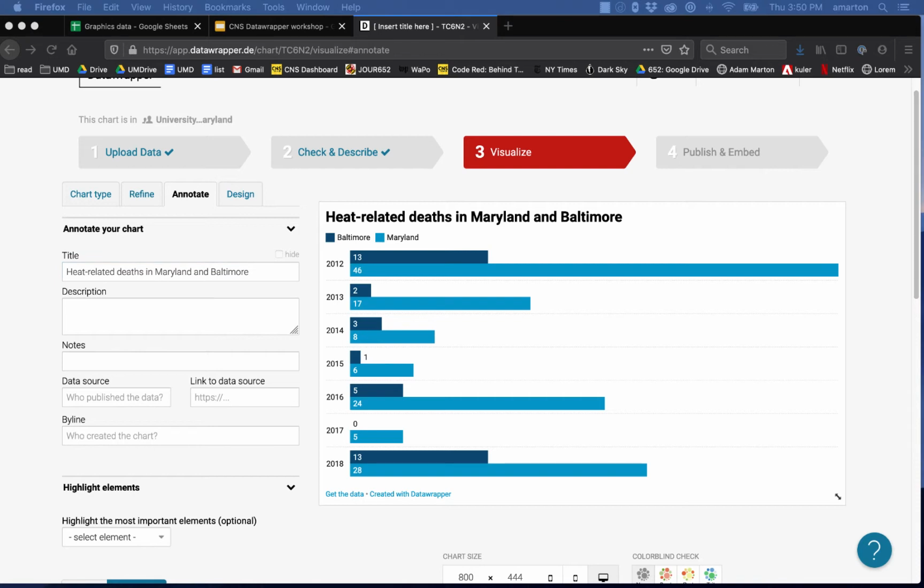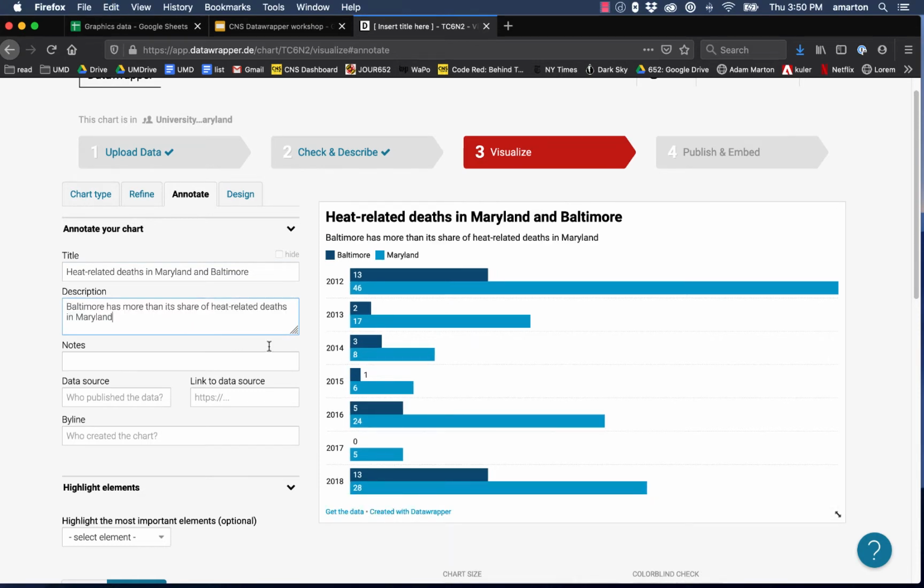Now we're going to add a description that's going to drill down a little bit and let people know what this graphic says or what the data says, right? So heat-related deaths in Maryland and Baltimore, and then for our description, it's going to say Baltimore has more than its share of heat-related deaths in Maryland.